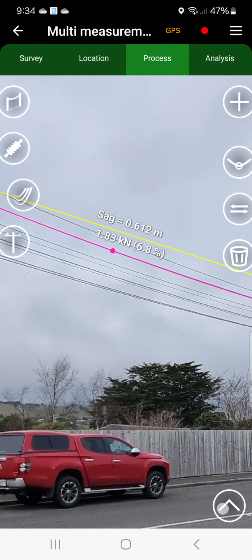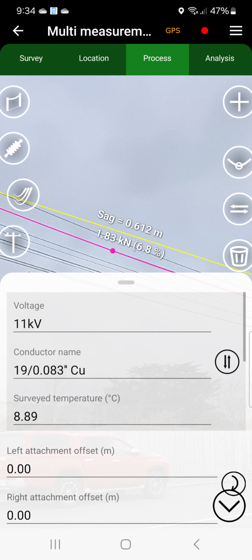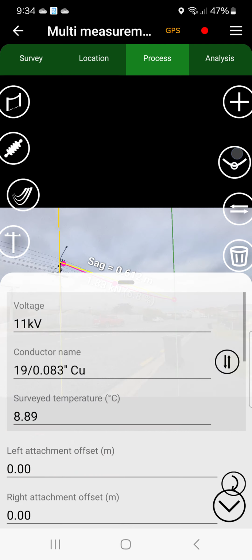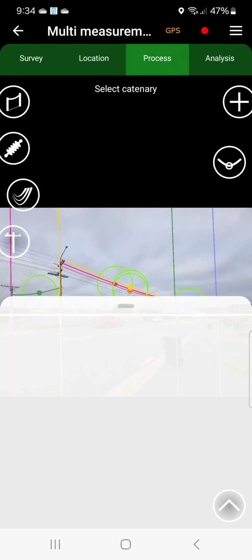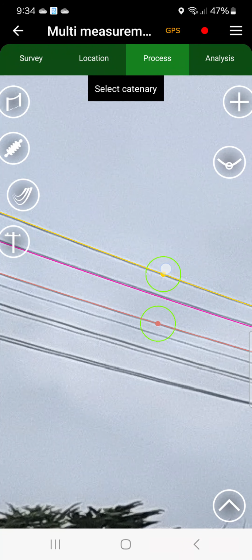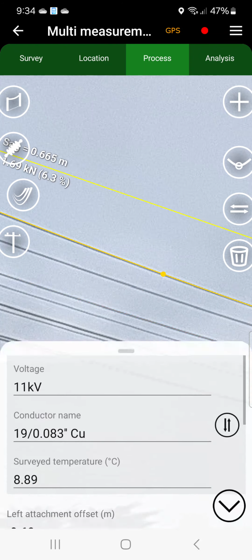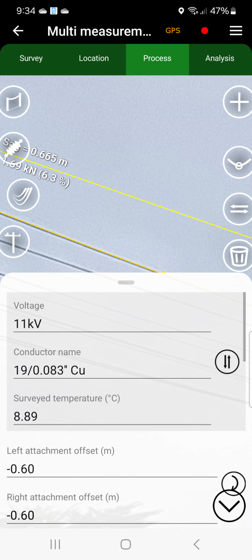And we can see in here that we've given that a conductor type and a conductor name. It's got a type of conductor. And likewise, we can look at some of the other conductors. So this one here, that's the same type and name.